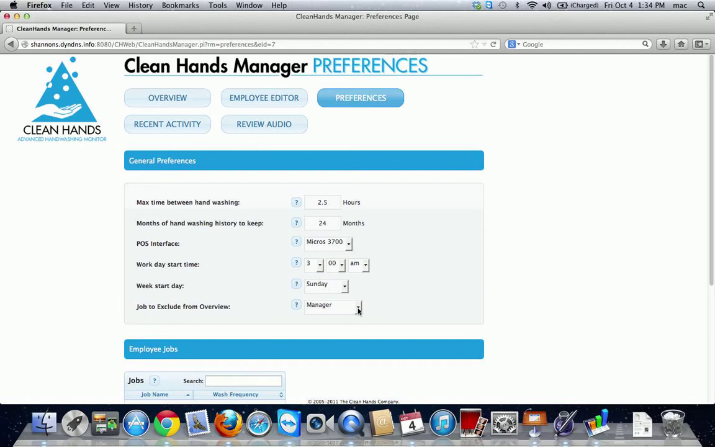You can also select a job to exclude from the overview page. So if there's a particular job role that you don't want to see shown on the overview page, you can exclude that. You also need to set a start time and a week start day. This tells the overview page what periods of time to consider days. For example, if you have people working past midnight routinely, you may want to set this to 3 o'clock in the morning so that your day runs from 3 a.m. one day till 3 a.m. the next morning. And then the overview page will show weeks starting on the day that you select here.